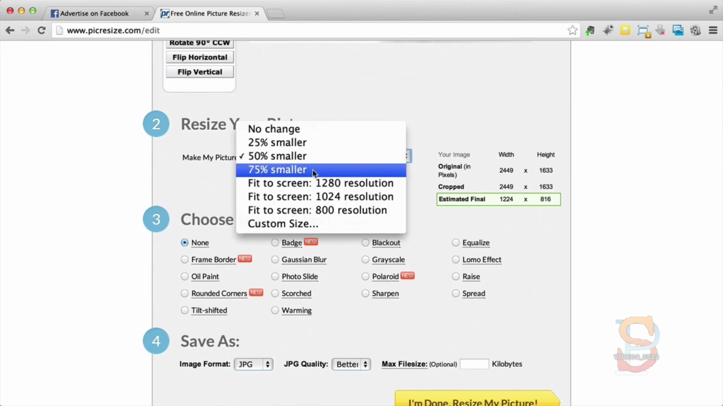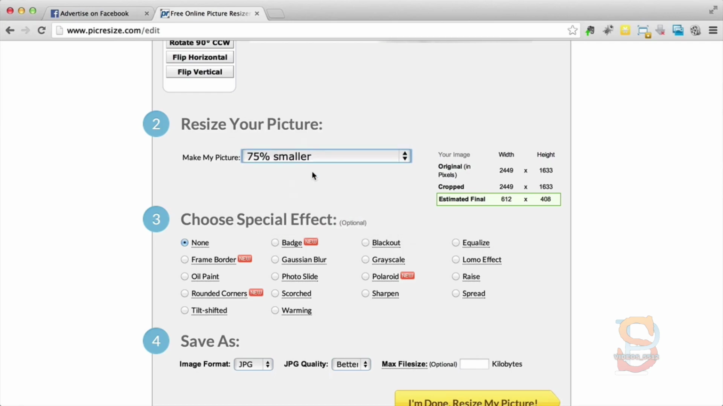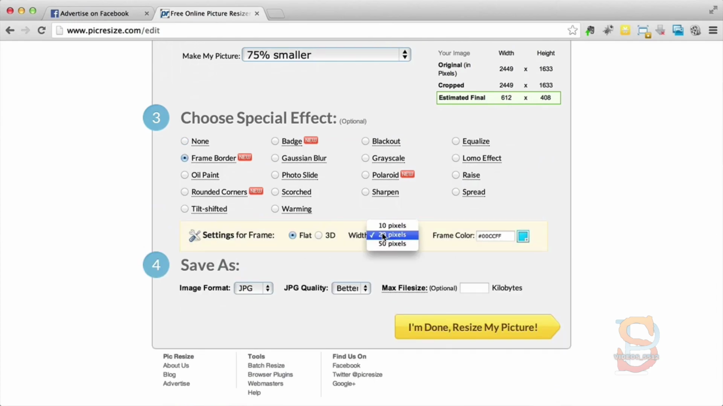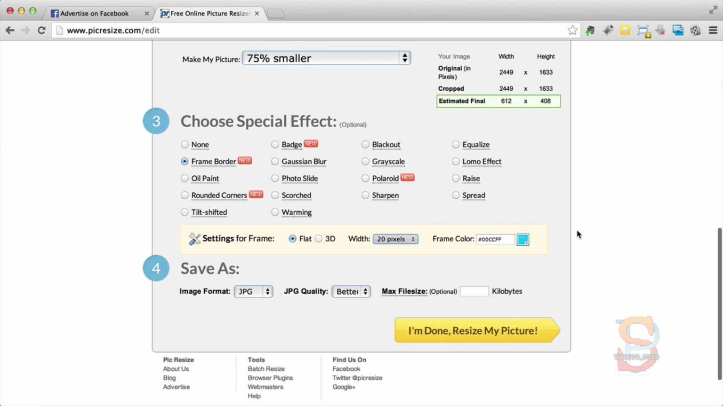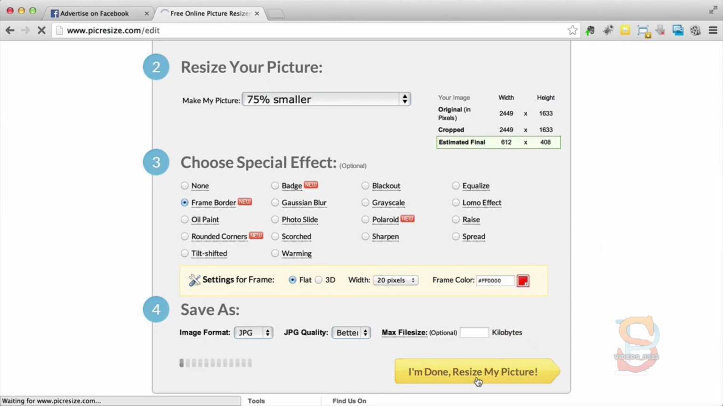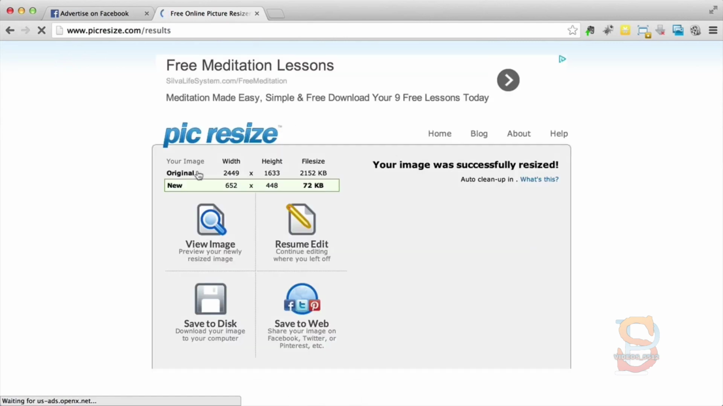going to explain why. The first time we do this, I just go with 75% smaller, and I also like to select frame border. I want to add a frame. Let's go ahead and try this with 20 pixels, and I'm going to select frame color. I'm going to go with red. I'm just going to click I'm done, resize my picture.